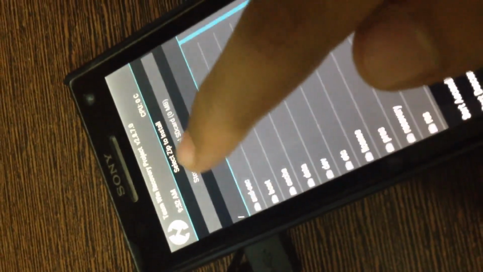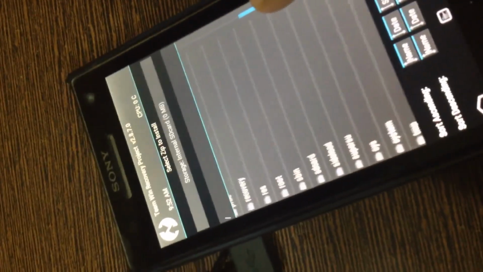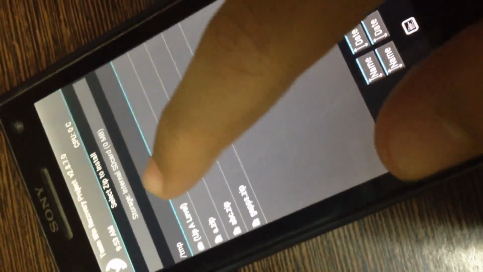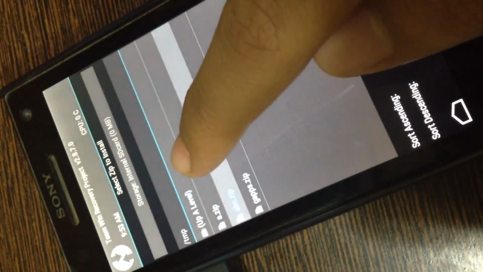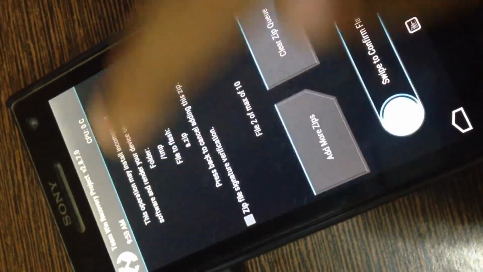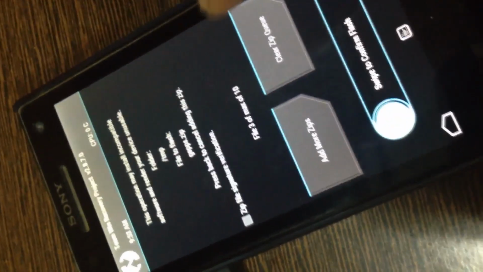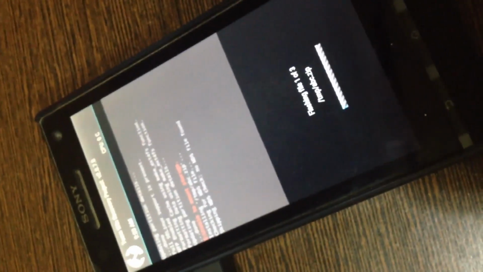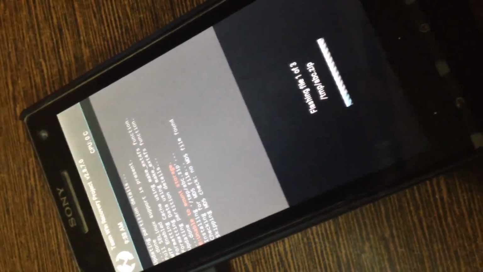And then install the ROM. The sequence of installing would be firstly the ROM zip, that's abc.zip. After that, the Google Apps, that's gapps.zip. After that, the SuperUser zip, that's a.zip in my case. And then slide to flash it. This will also take some time.